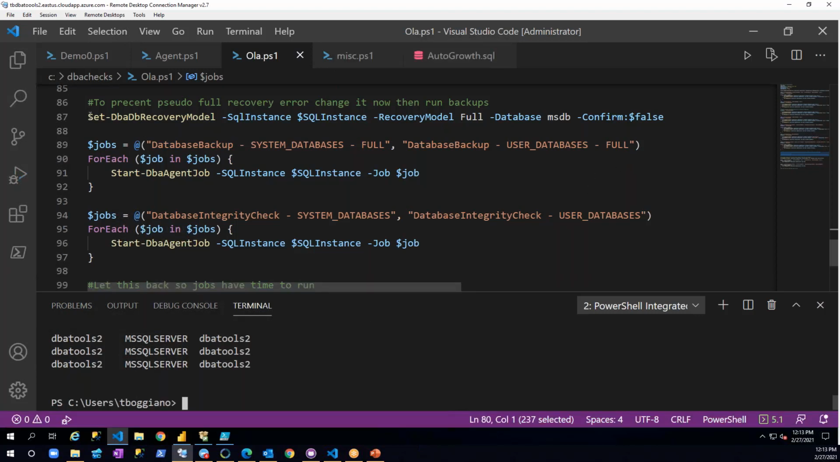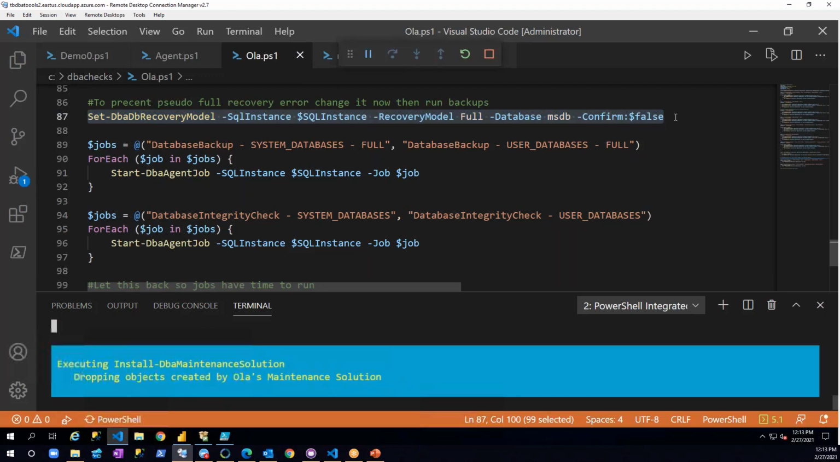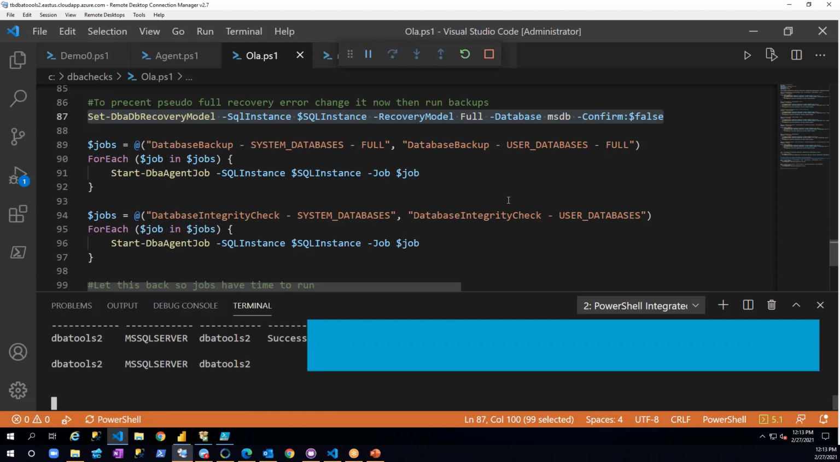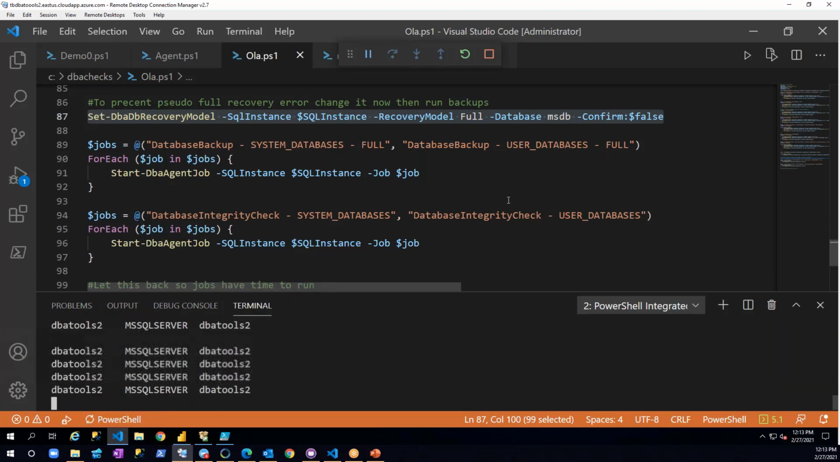So I'm going to set my recovery mode on my MSDB to full because that's the way I like to have it. And it'll help us out when we're running backups and checking for log backups to be run on the system as well.